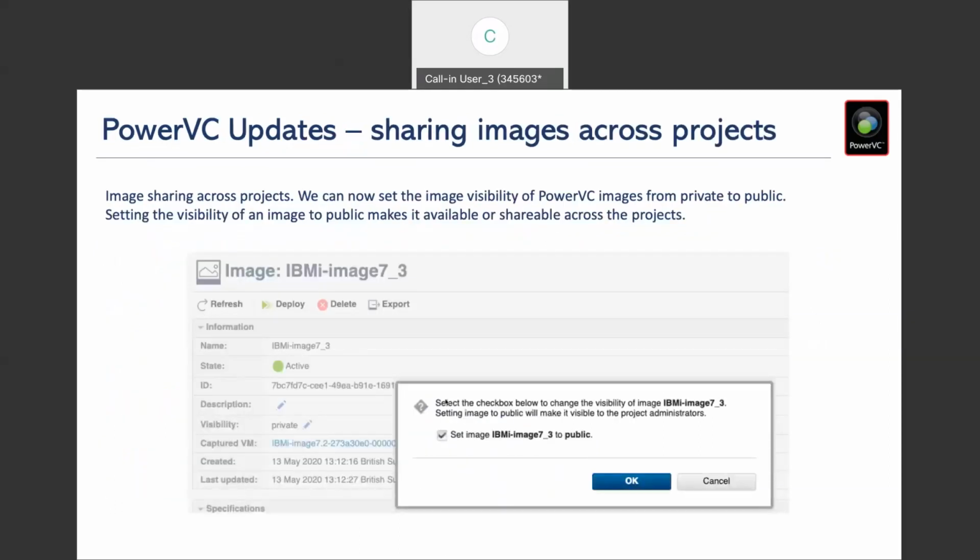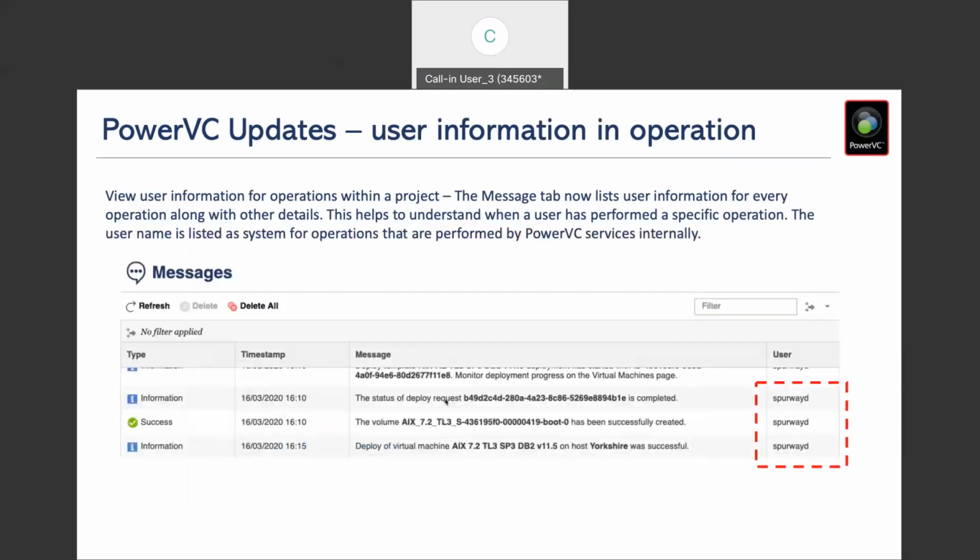So a few slides around this, sharing images. In the past, if you had an image in one project, it was a little bit cumbersome to move it to another one. We could export it, import it, we could manage a VM that was running it, or we could do things from the command line. Now we can just set the image as public, and then all the projects can see it. Very useful. We can see who is running what operation. In this case, if I look at my messages, I can see that these deploys were run by a user called Stowaway D, and in the past we haven't been able to see that. And obviously it defines which ones have been run by the system as well.